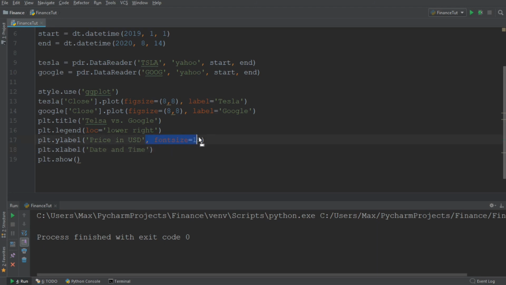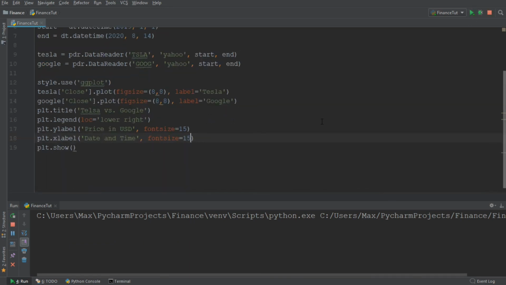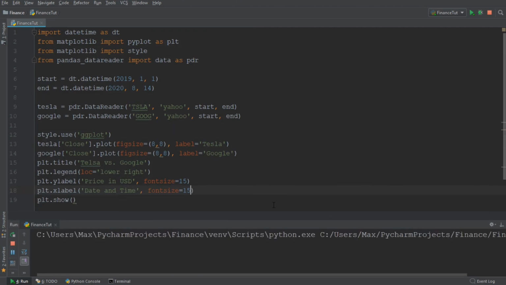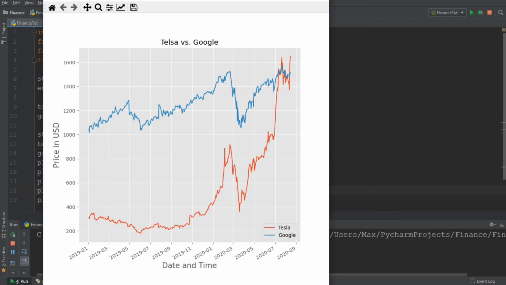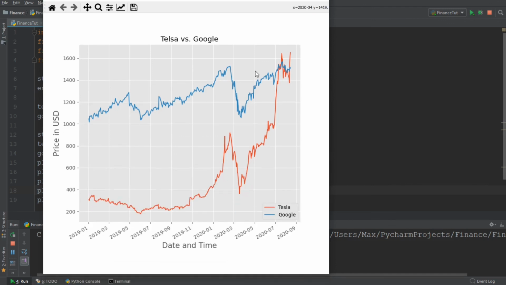And you can also specify the font size. And it will then override the default and give you what you typed in and specified. As you can see right here. So now we have exactly what we wanted to.